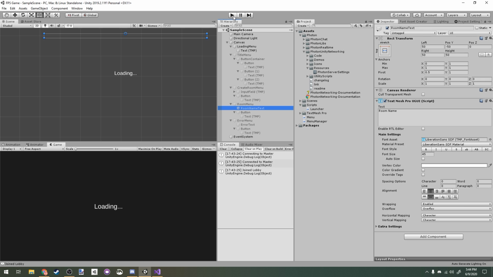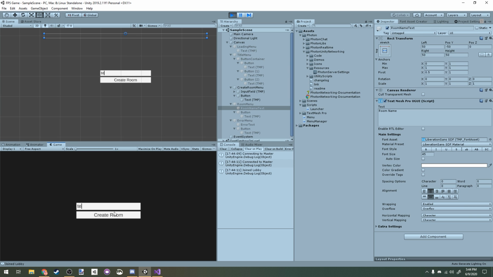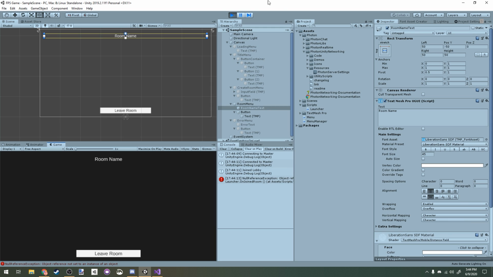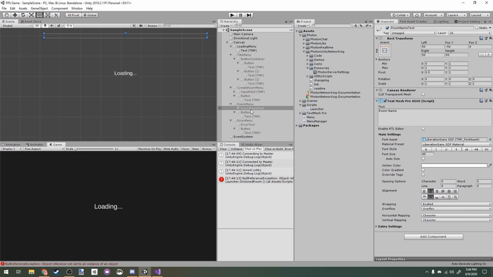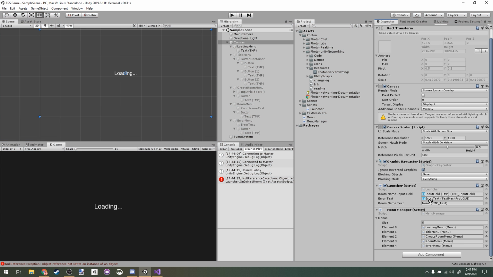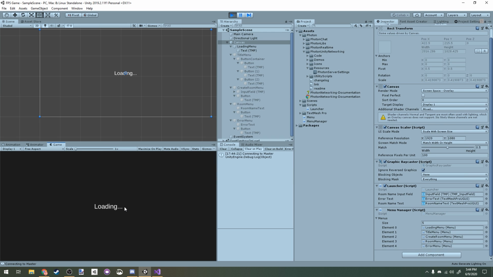And now if we start it up, create room, test, create room. I didn't assign it. Start it up. Create room, test, create room. There we go. That's the name of our room at the top there. Great. I'm so glad.